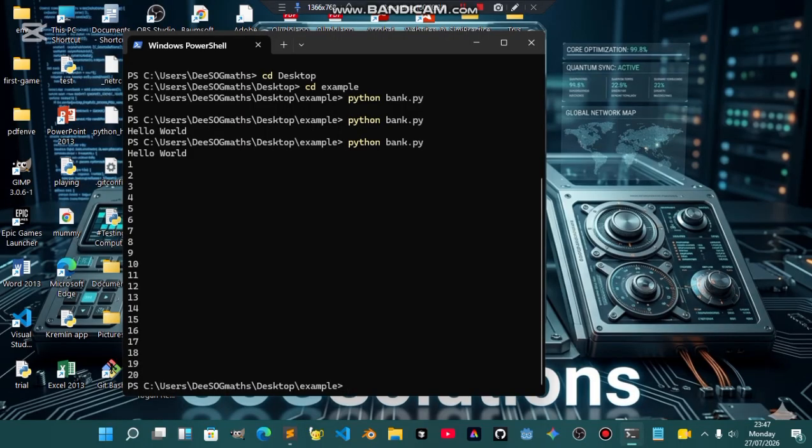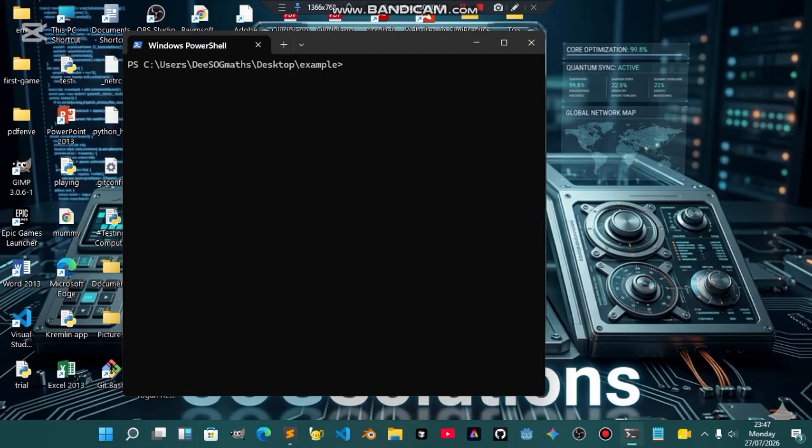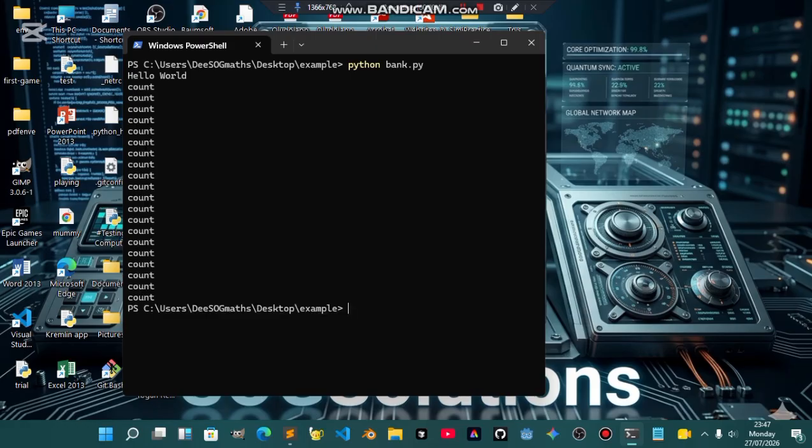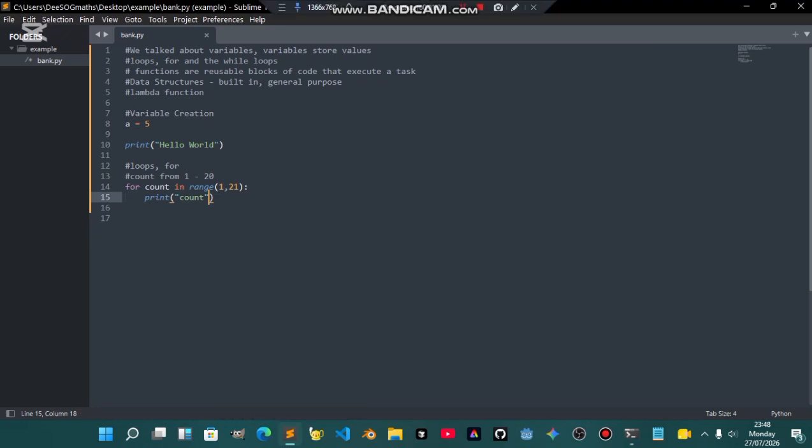Let me clear this so it will be free. So it's cleared back. Let me just copy paste that and enter. So you can see count is being printed 20 times. I use the clear keyword to actually clear everything. So this is command line. There are a lot of things you need to know, especially for those using Linux. I'm using Windows here, so that's that for that.